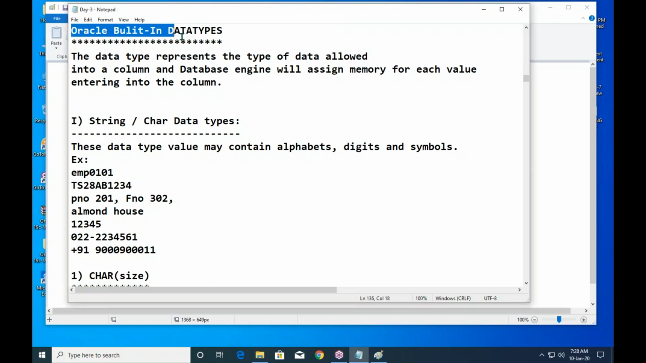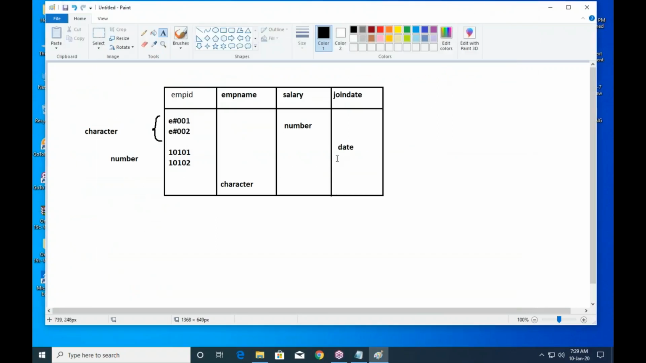So Oracle is providing a set of predefined data types. Those are called SQL data types. Each data type represents one type of data. So what are the different types of data in our society or in the world? What are the different types of data we have?